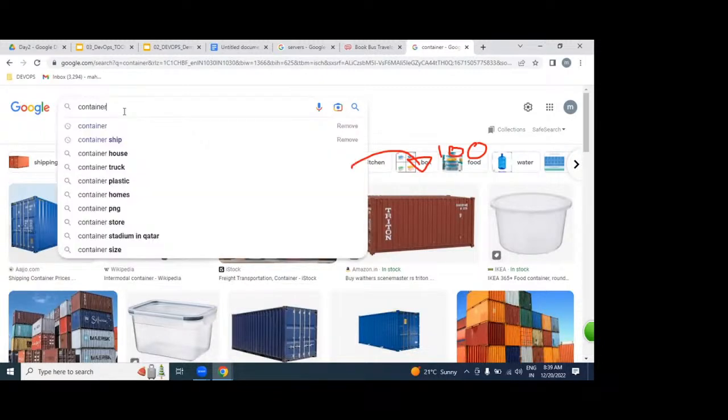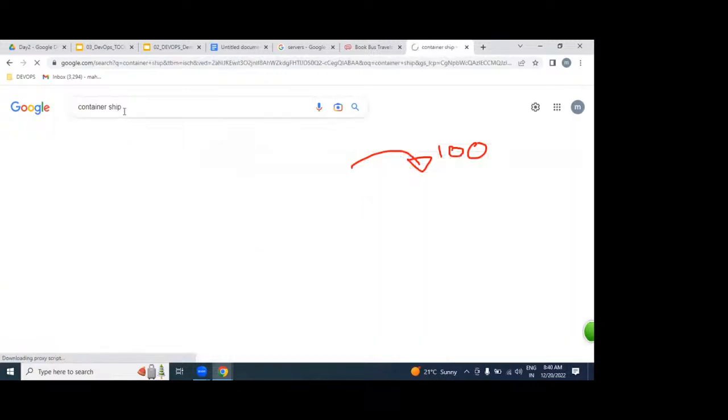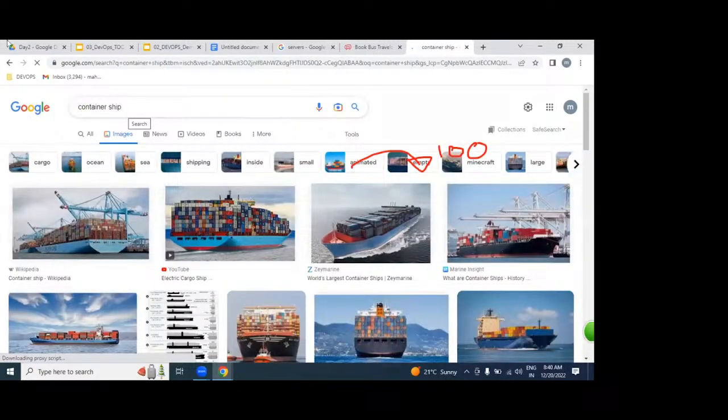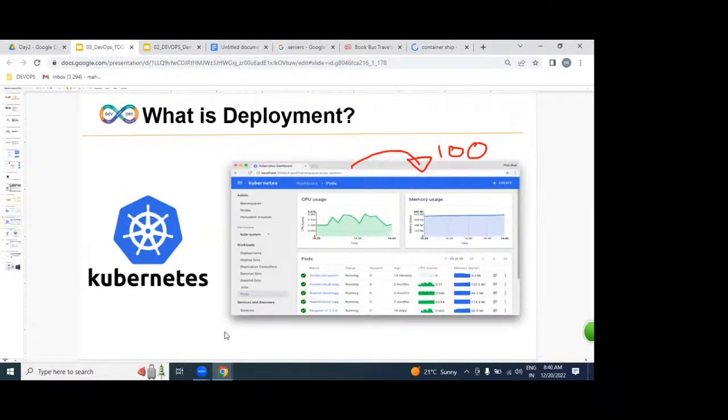But these containers are going to be controlled by whom? A ship. Where is the ship here? Kubernetes. Understood? It's very clear. So the Docker containers are managed or controlled by Kubernetes. If you observe the Kubernetes logo, the color is blue, and it is the steering wheel of a ship. Same like that, we can easily control hundreds of containers managed by Kubernetes. Kubernetes is an orchestration tool. What is orchestration? We'll discuss later, not for today.